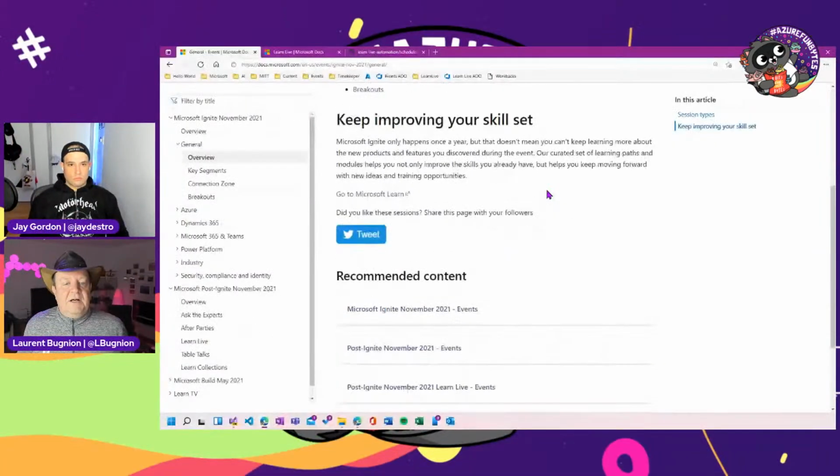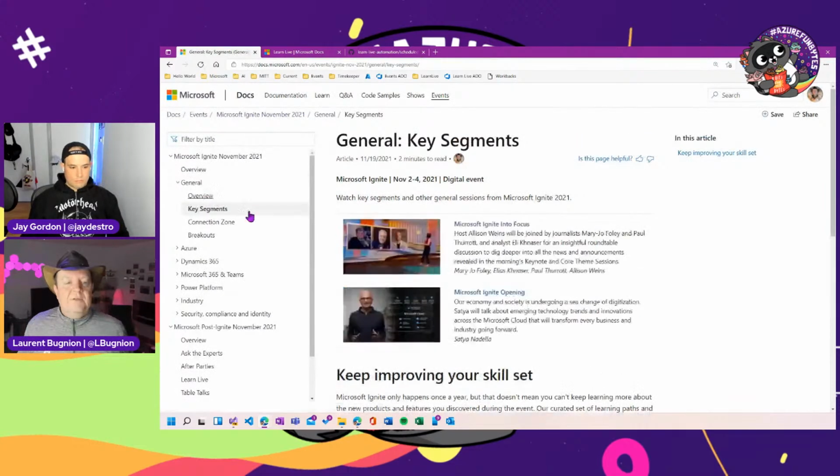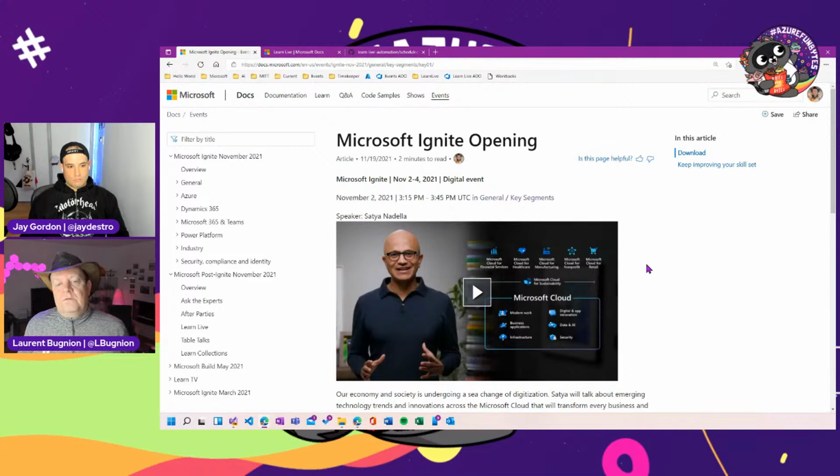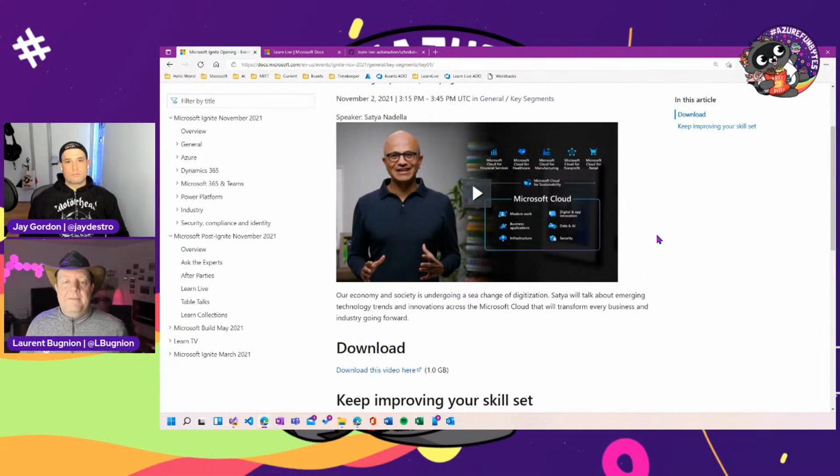Based on that, I started generating some Markdown. This is a Markdown that we see now on my screen, and it is generated automatically. For example, here I'm in general, and if I check the key segments, here we have the Ignite opening. All those pages are generated automatically. In the backend, it's actually Markdown which is generating those pages, and you see the video ready to play.